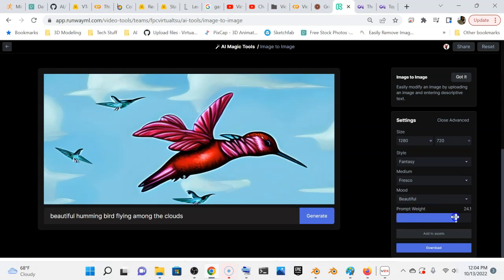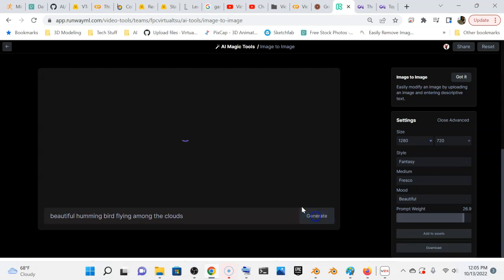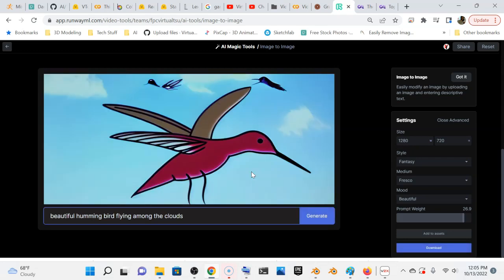Let's take the prompt and bring it all the way out just to see what that does. So we're gonna go to like 26.9, the prompt weight. I know when I try to bring up the steps on Stable Diffusion, if I go too far past a certain point, it starts to blur out the image. So let's see if this blurs out the image. Here we go. We shall see what it transforms it to, and it did not blur out the image.